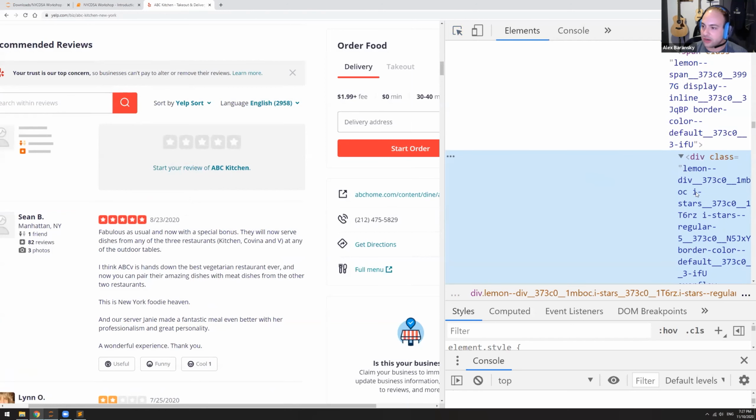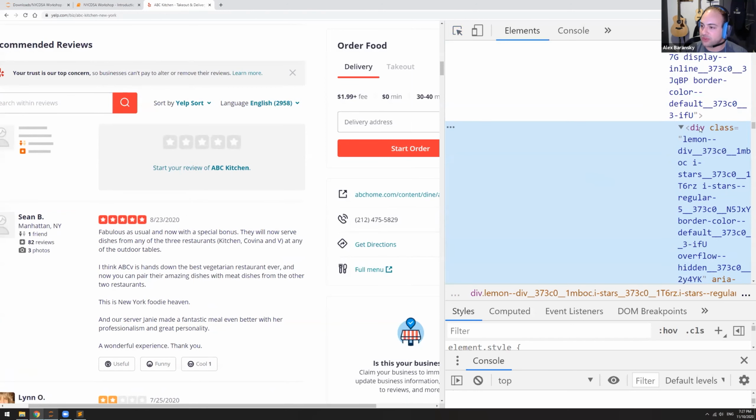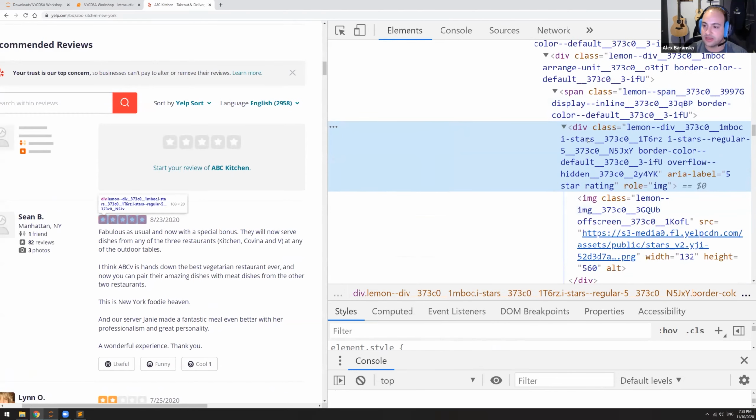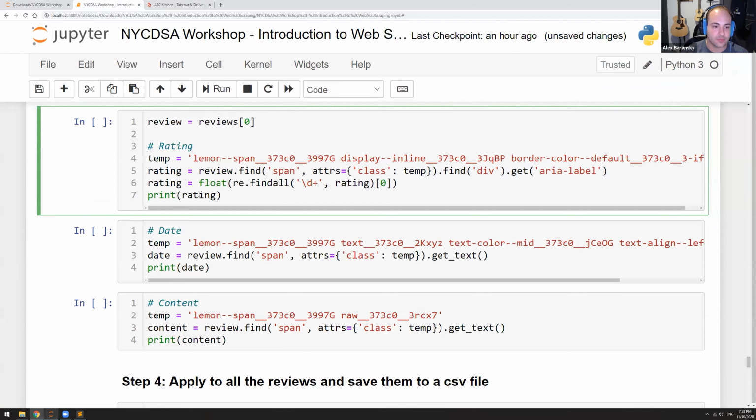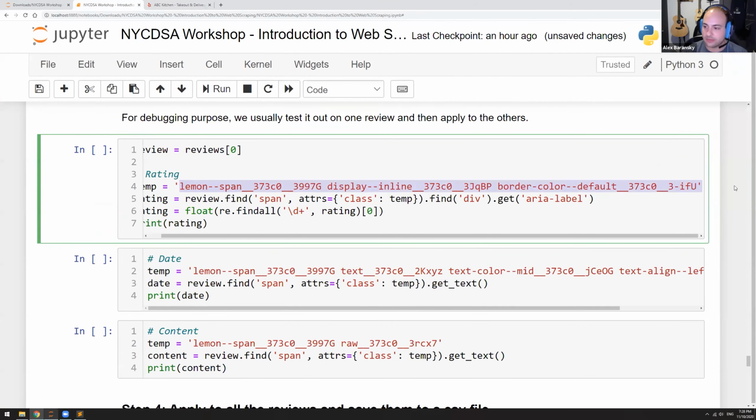So what I'm going to do here is say I'm looking for the div tag. This is a div tag here. Let me move this over a little bit so it's easier to see. So the div tag with class equal to this long string is what I want to collect. And then I want to extract the ARIA label attribute, right? In this case, we're not extracting the value of this tag, we're extracting the attribute value of the ARIA label. So I'm going to replace this here.